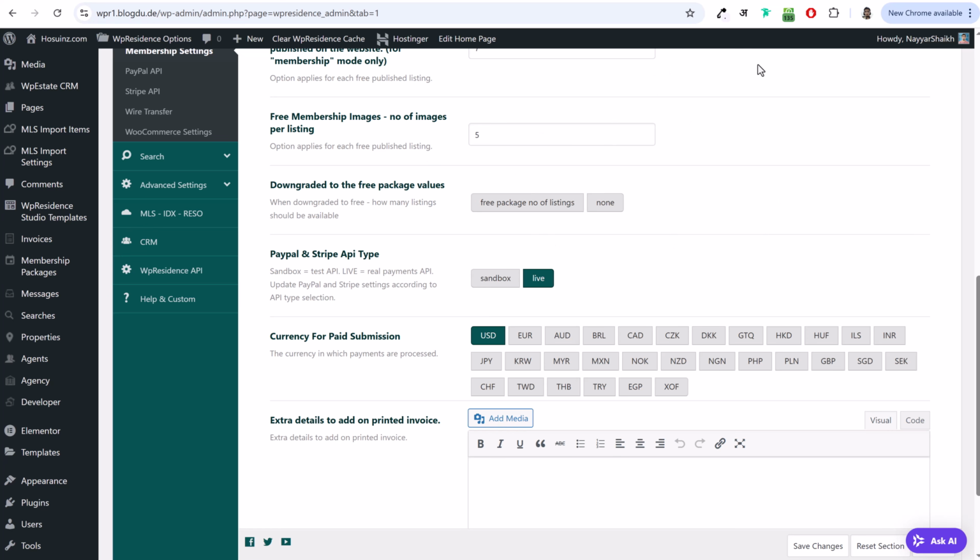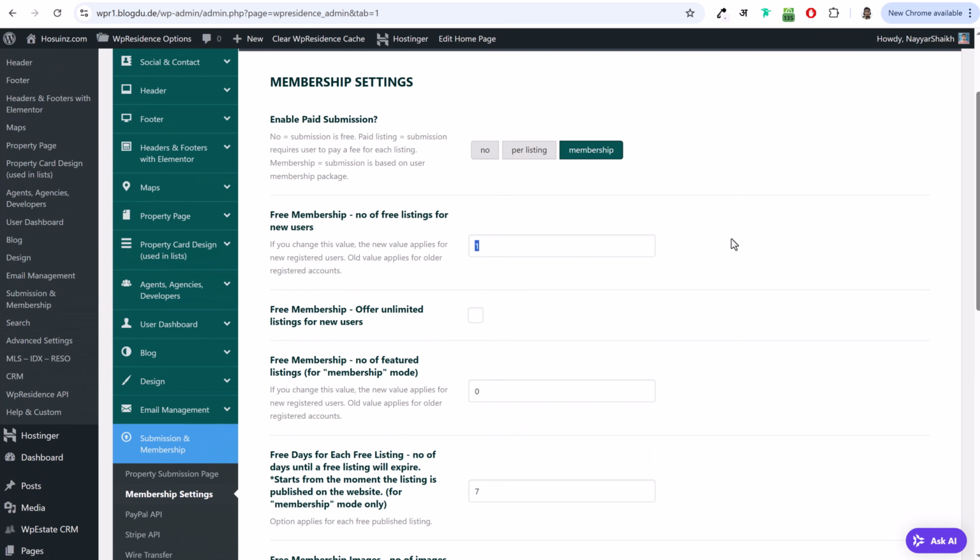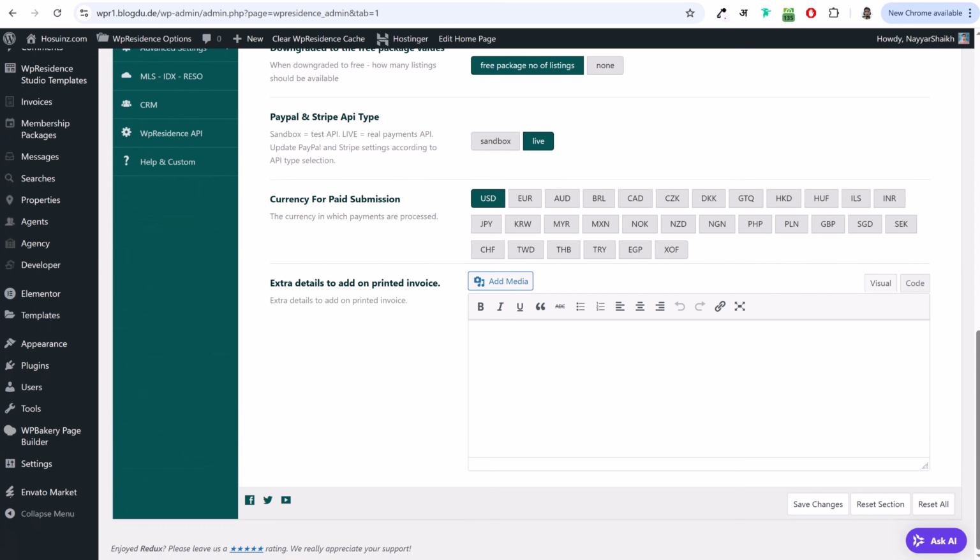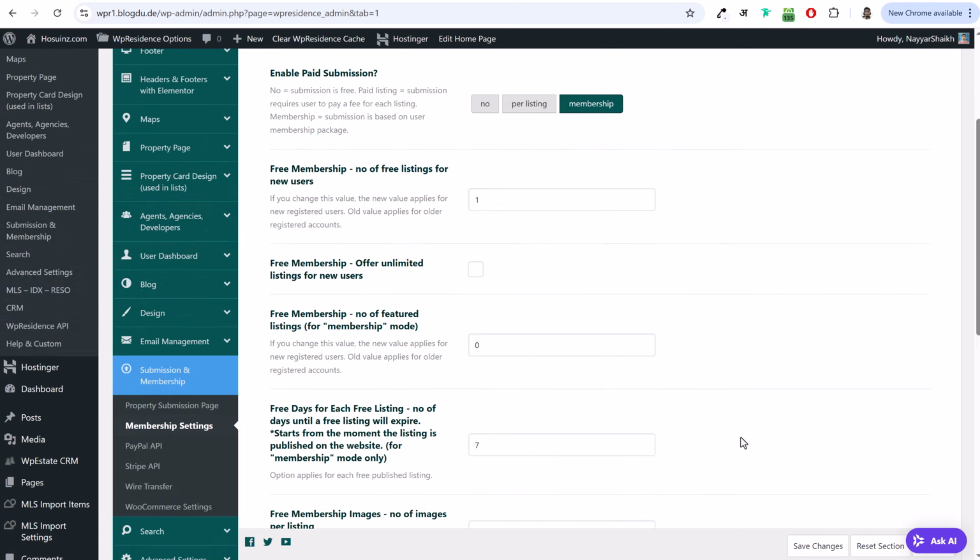Now if somebody has purchased a paid package like silver or gold, and when their package is downgraded, maybe we'll select free package, number of listings. So they will be downgraded to the free package in which they can upload 1 listing for free. Now click on save changes again. So this is how you can do it.